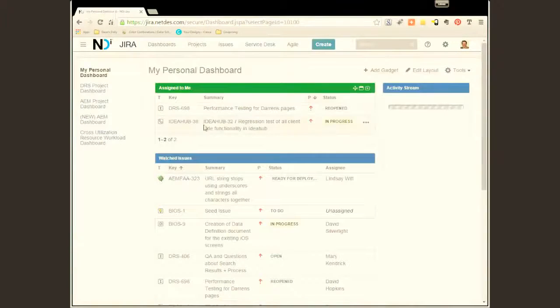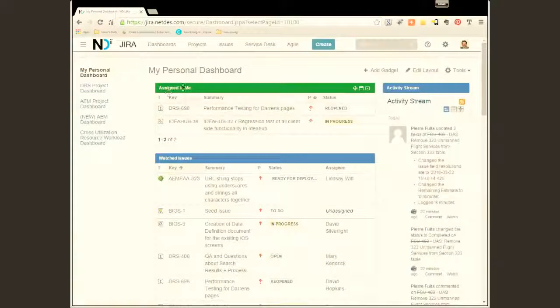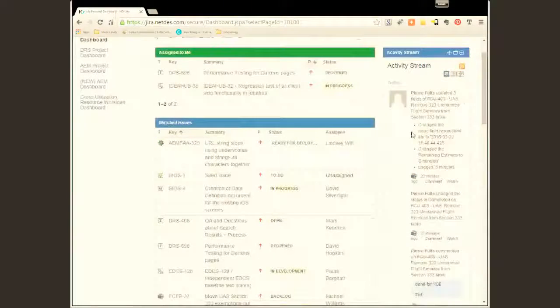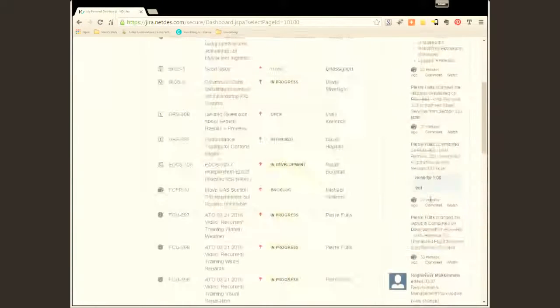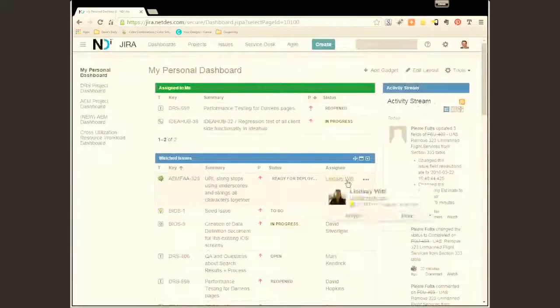Once you do that, it automatically pulls up everything that's assigned to you and everything that you're watching, as well as the general activity stream for Jira. So that's a simple dashboard. I like it because it just keeps what I have to do right in front of my face.